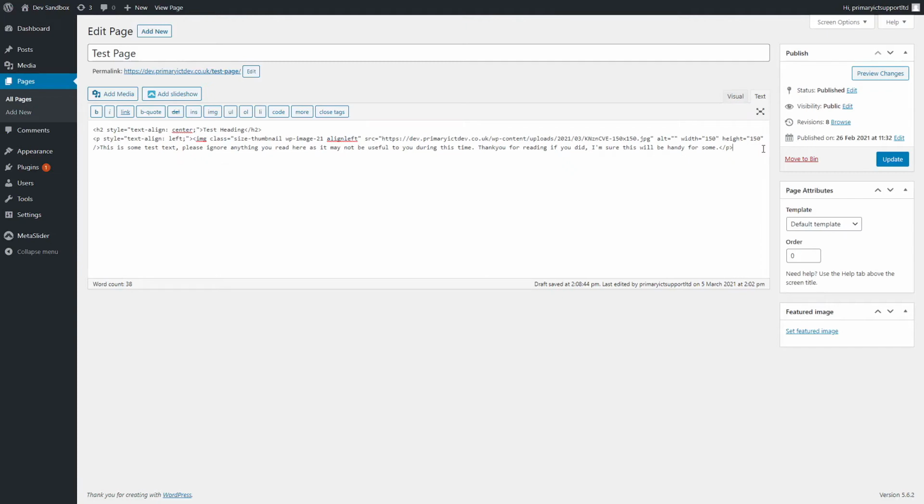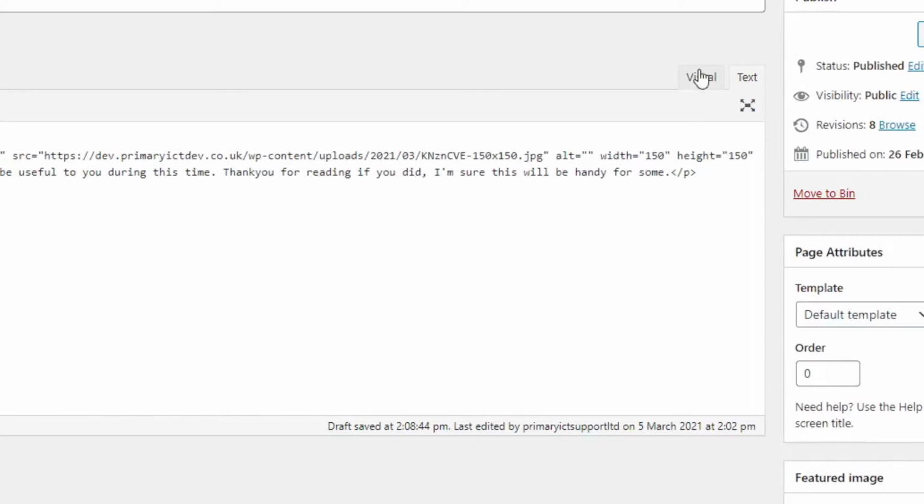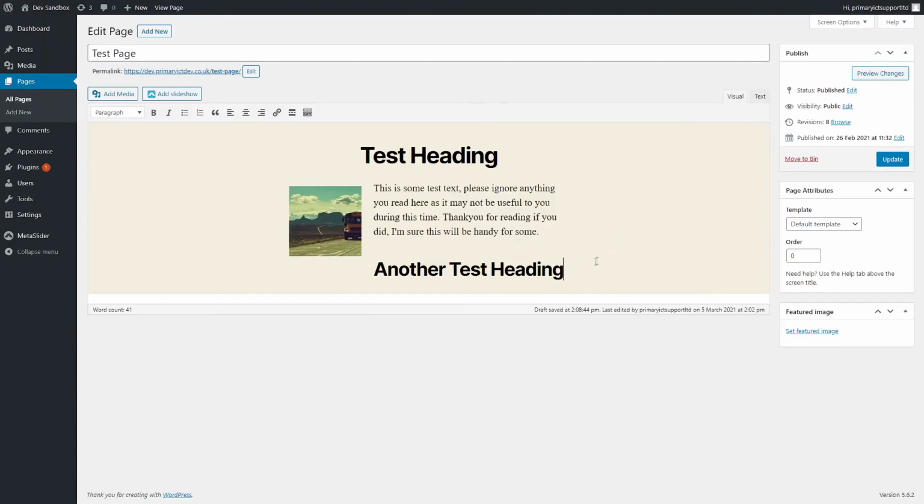We have some code around here, and to add more code, you just put it wherever you'd like it to be. For example, I'll add another test heading down at the bottom. Now that my code is ready to go, I just click the visual again in the top right, and you'll be able to see that my heading has been added to the page.